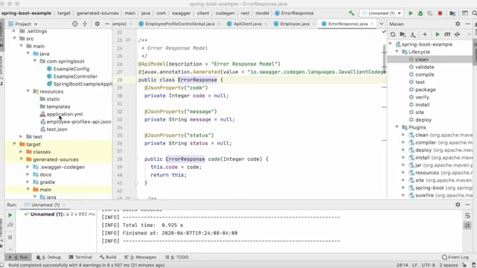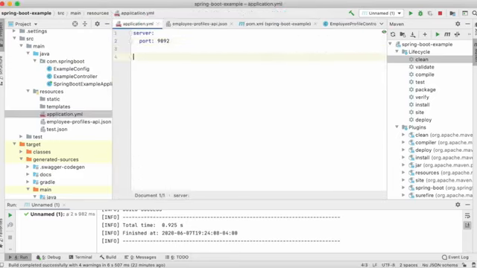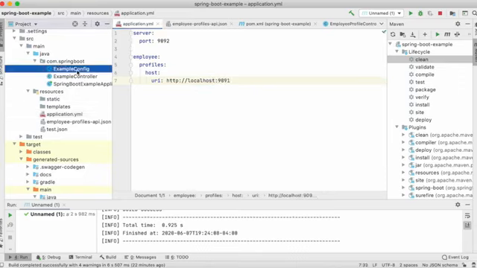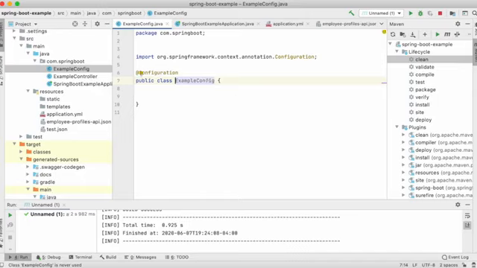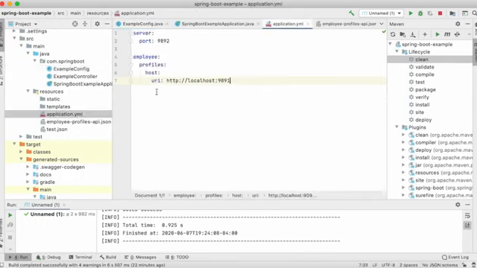Okay, so for this, first what I'm going to do is, in my application.yaml, define the host details of the employee profile. I'm just going to define a key. So it's going to be 1991. All right. And in my example config, what I need to do is set up this base path, the host information that we mentioned in our application.yaml, in my config.